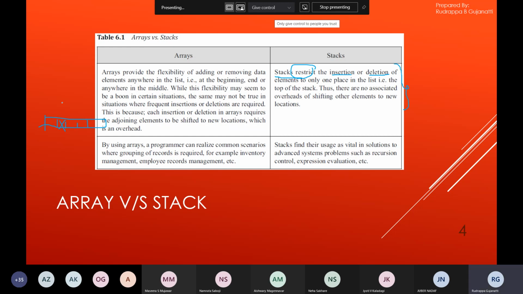In arrays, if I have to delete this element, I have to adjust the index of the rest of the elements which follow it. Even with insertion, if I have to insert at any in-between location, I have to adjust the addresses of the next elements which are present in the array.